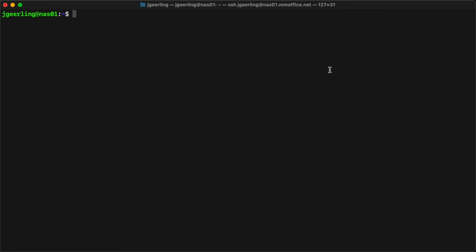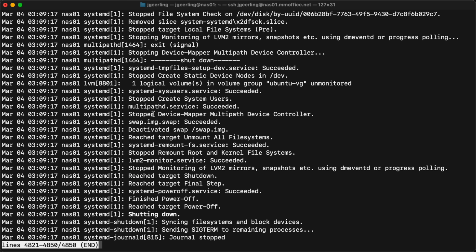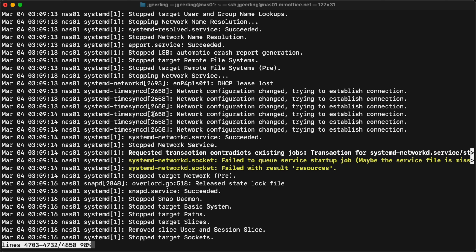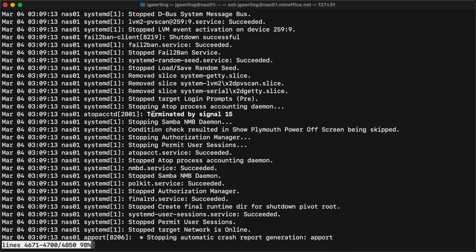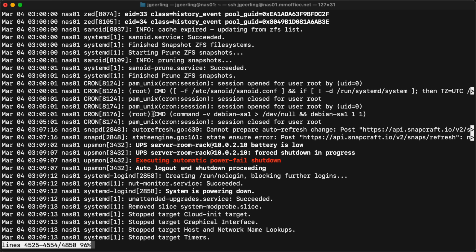So I'm logged into my primary NAS, and I just want to make sure that it did shut down on UPS battery low. So I can say sudo journalctl -b -1. If I go down to the end of this log file, you can see that it was around 9:09, because this is in UTC, that's 3:09 UTC, finally shut down, and there should be a message somewhere up here, and I think it's in red. Yeah, here we go.